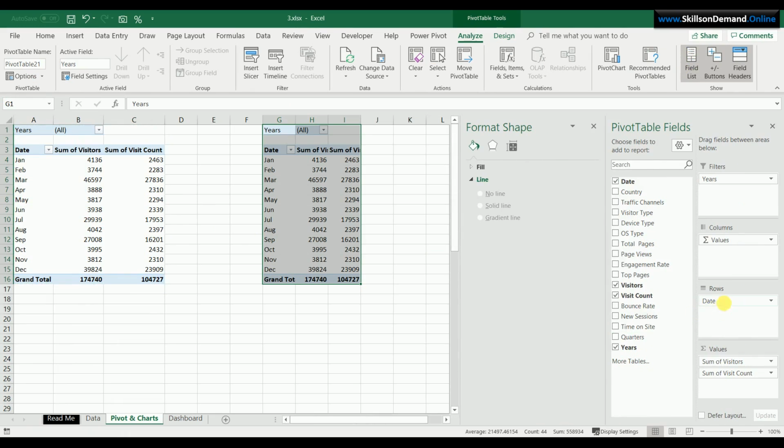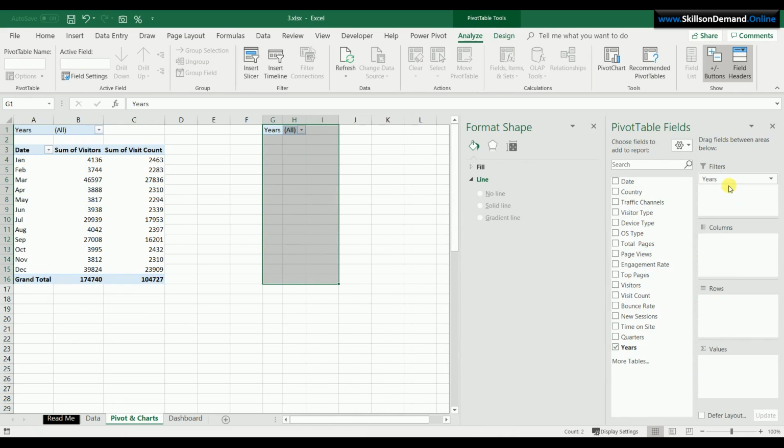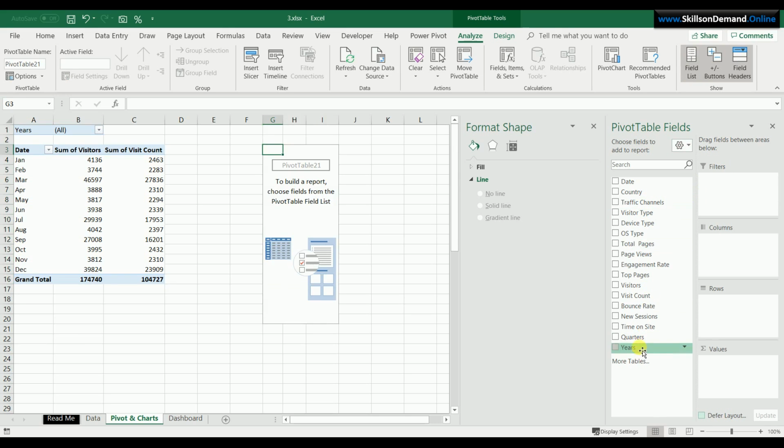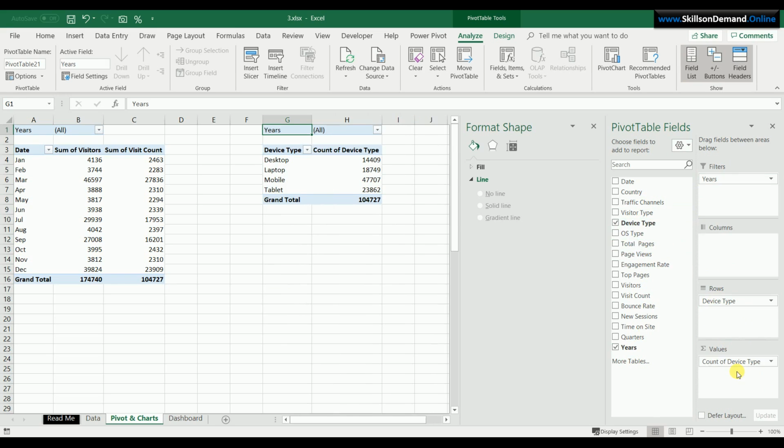Clear the existing selection. Drag and drop years to filter field, device type to row field, and device type again to value field. Here, since the value is a text, Excel took the default function as count. Our pivot table is ready.